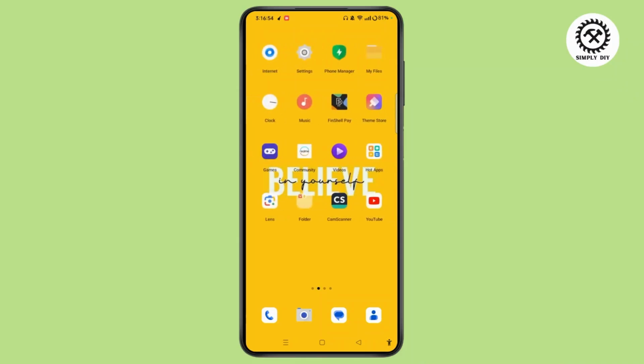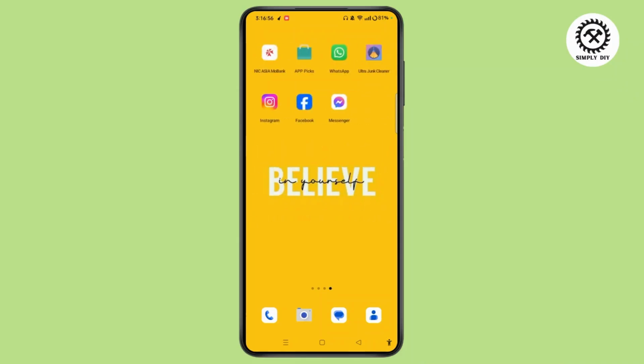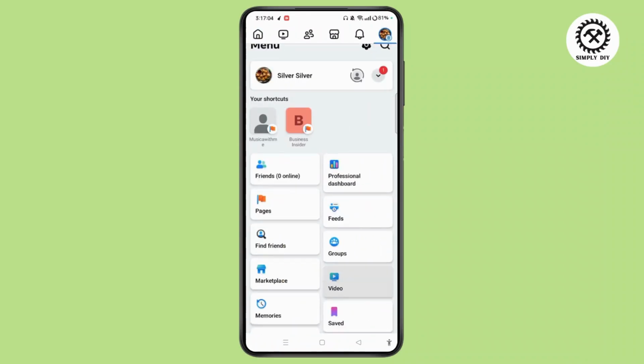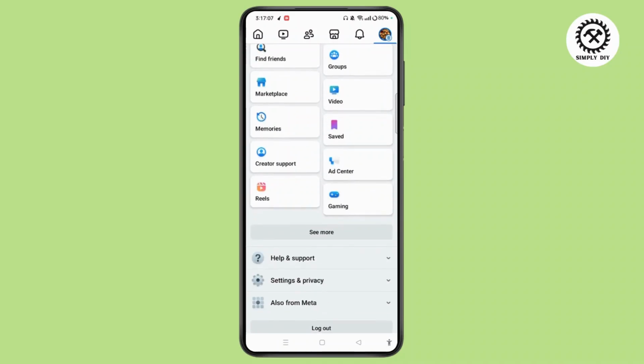First, launch the Facebook app on your device. Make sure to update it and log into your particular account. Tap the line icon at the top right corner of the screen. On this menu section, scroll down and at the bottom left corner, locate the Reels section.